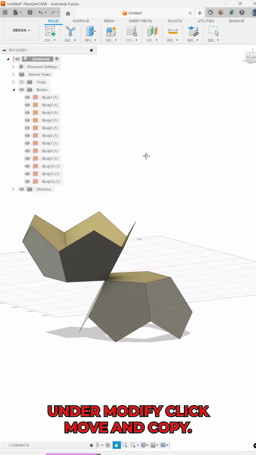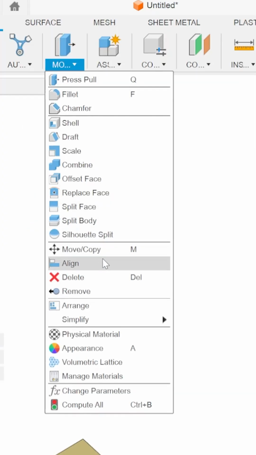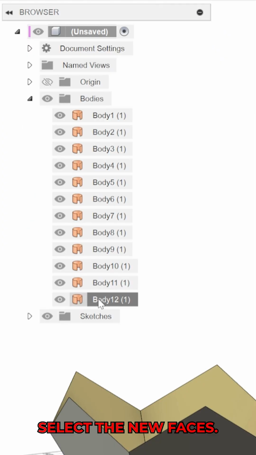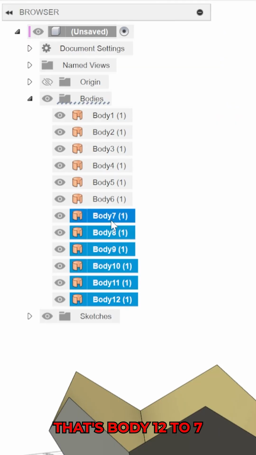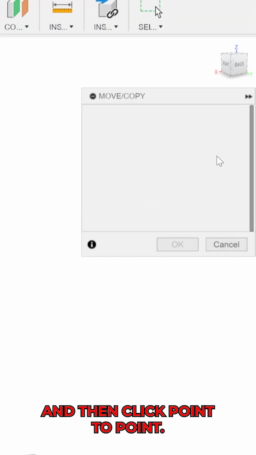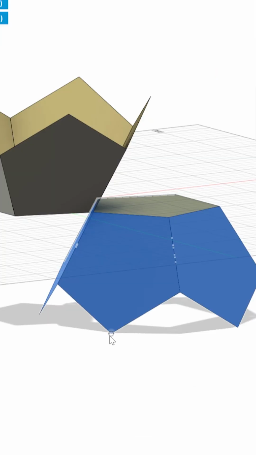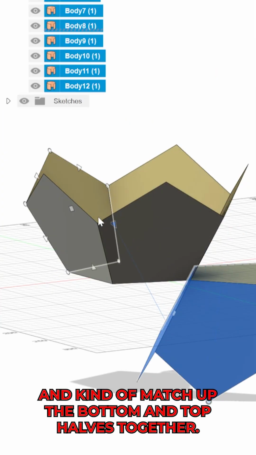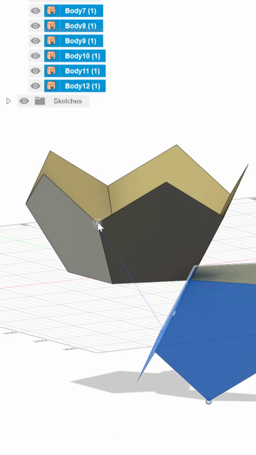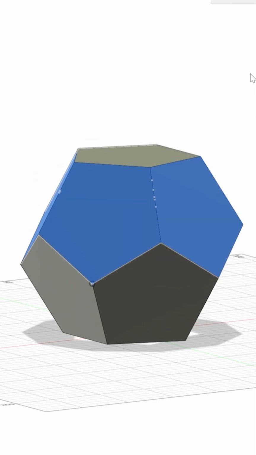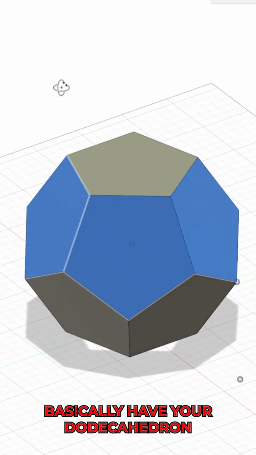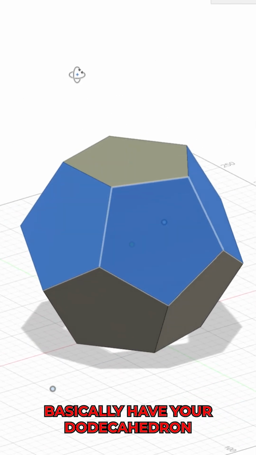Under modify, click move and copy, select the new faces, so that's body 12 to 7, and then click point to point, and then for the points select the edges and kind of match up the bottom and top halves together. And then from here you'll basically have your dodecahedron almost completed.